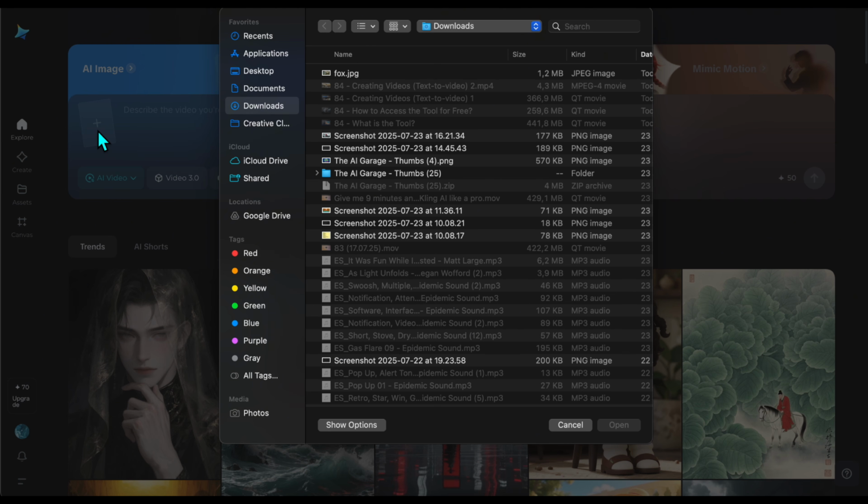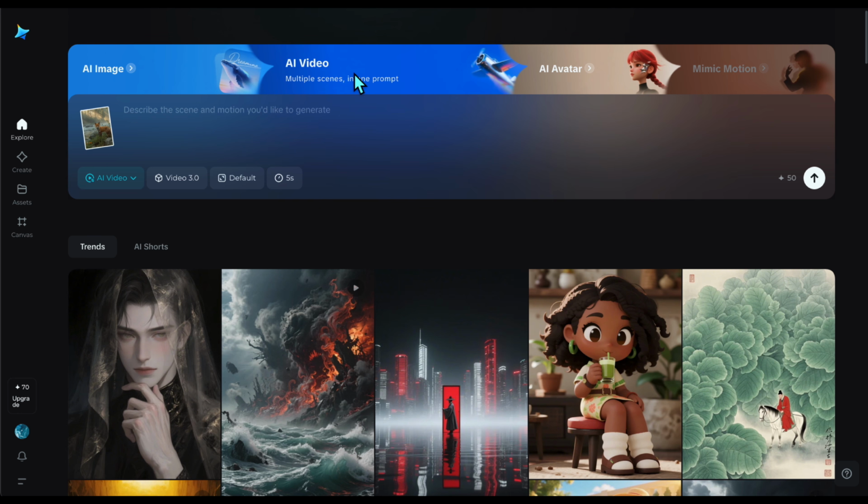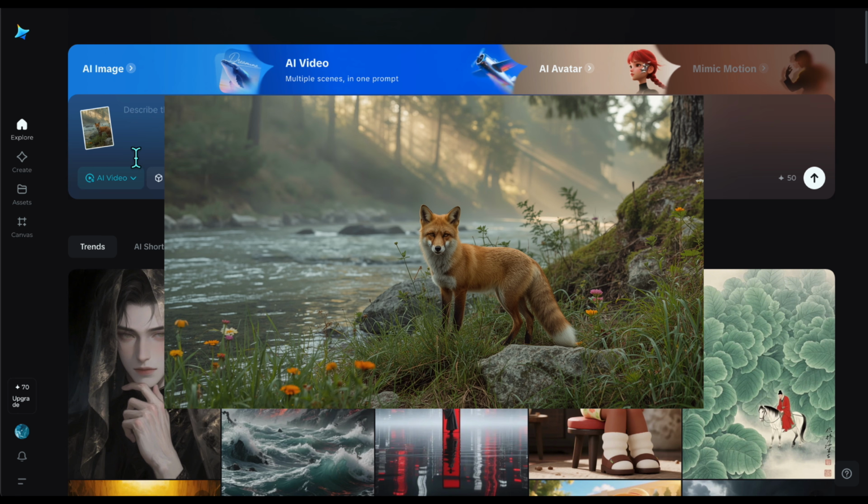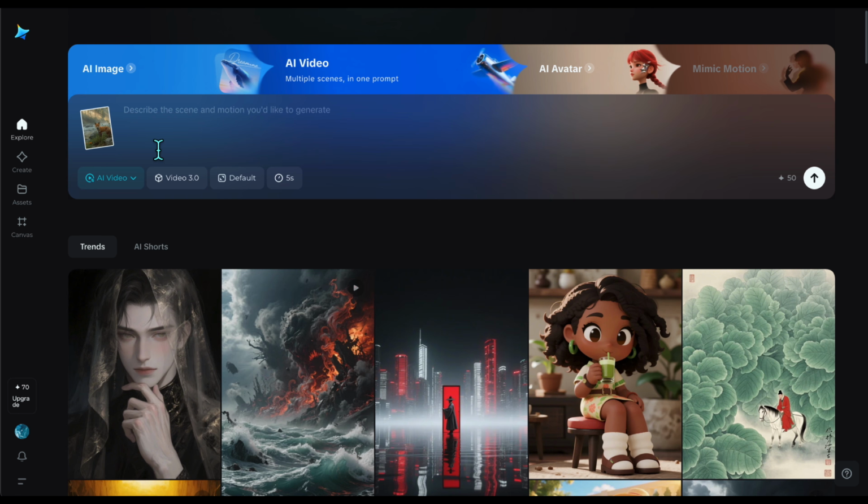tool. Click the plus sign under the reference image section to upload an image. I uploaded a photo of a fox in nature. Then I enter my prompt to bring the image to life and start the generation.